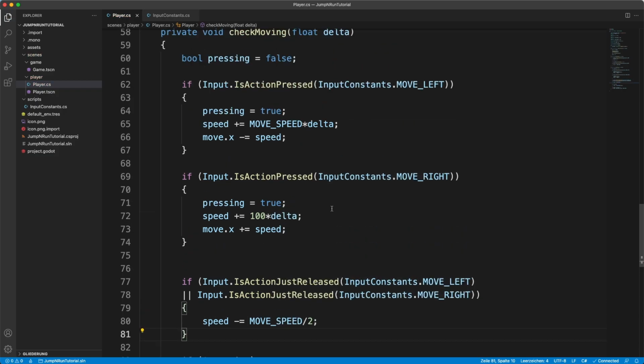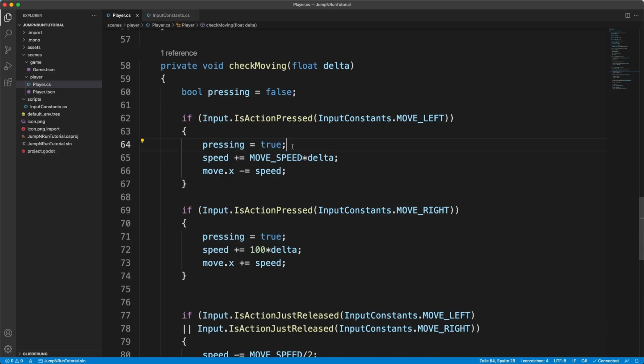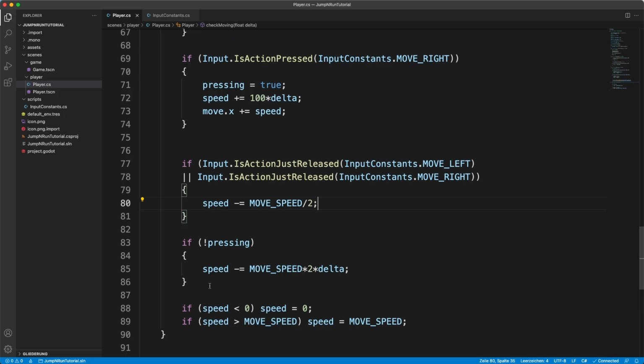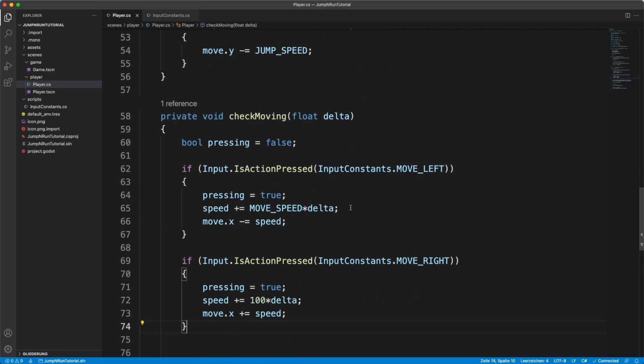So what did we do here? We made this variable pressing, which is only true if either of those buttons are pressed. So if it is false, we decrease our speed so that we decelerate. And if any of these buttons is released, we also decelerate so that we don't have this constant speed, even though we make a full turn as a player.